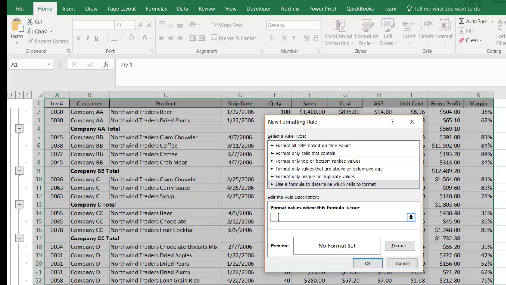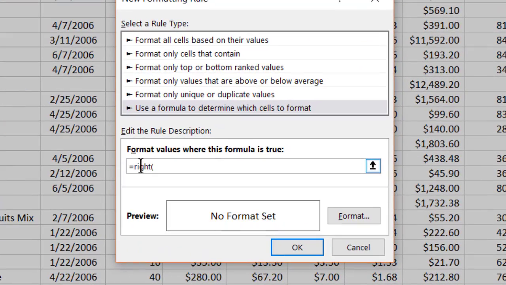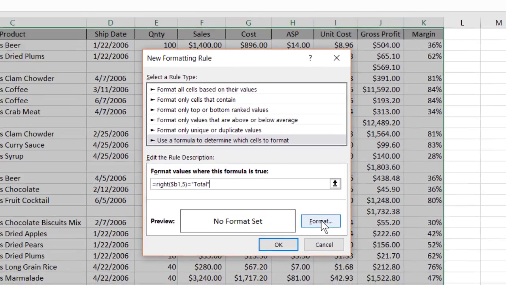So the way you do that is I'm going to put an equal sign, and I'm going to use the RIGHT function, and I put in a dollar sign because I only want this to look down column B, and I want it to start in row 1 because that's the row that my area is starting at. I want it to look at the rightmost 5 characters, and when those 5 characters equal total, then I want it to apply this format.